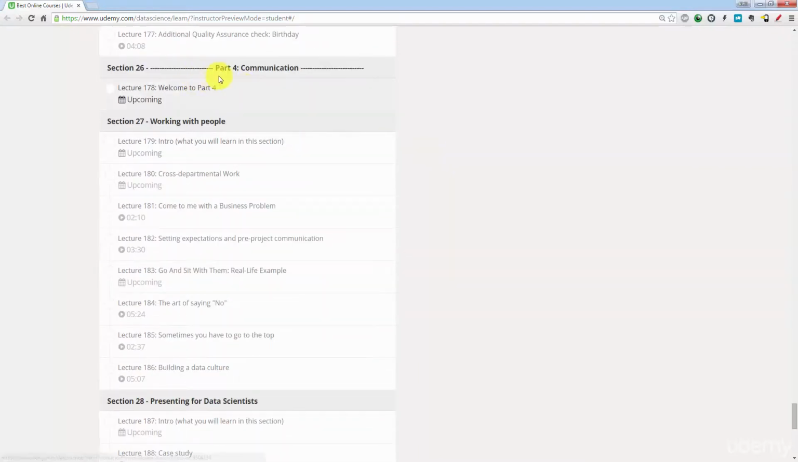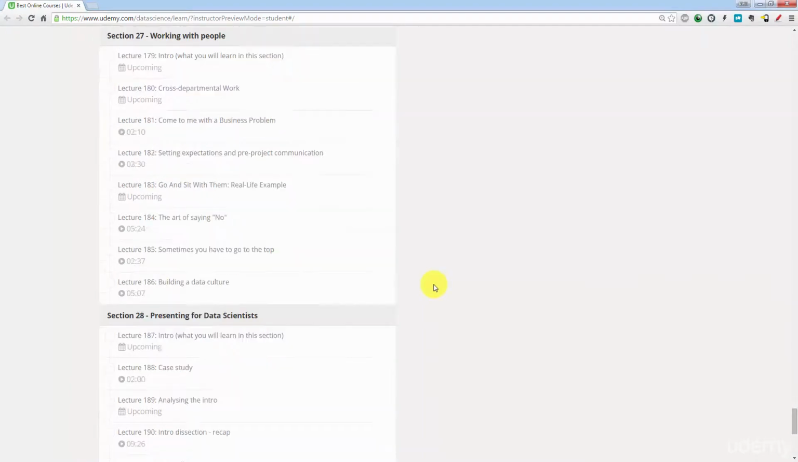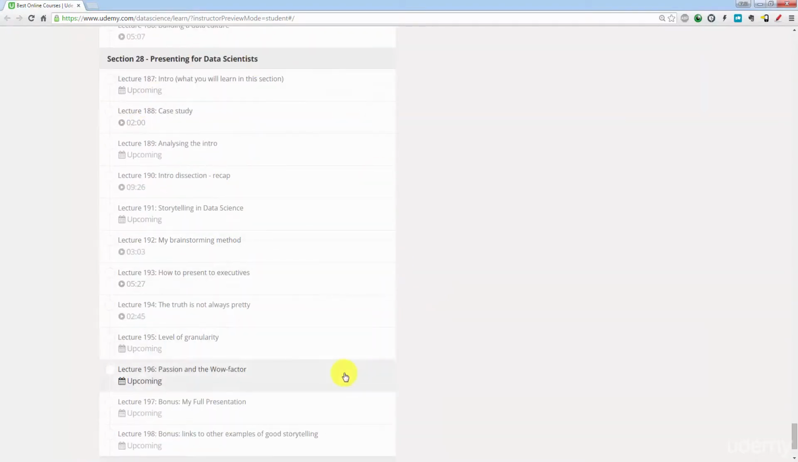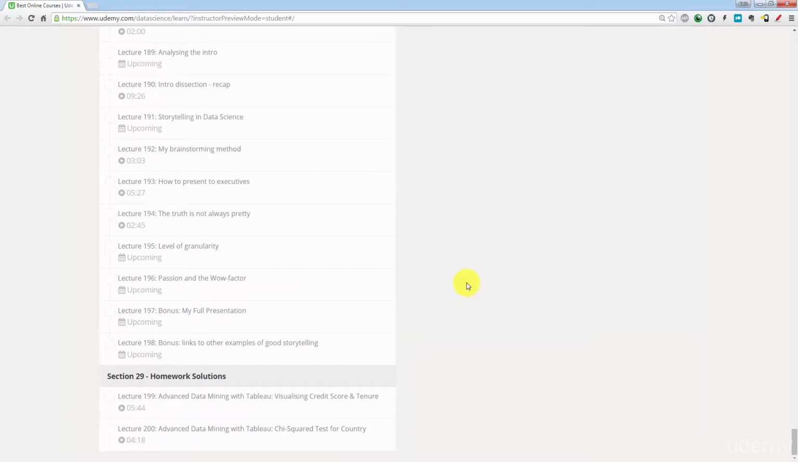And finally, part 4, communication. So this is the part where we talk about how to work with people. In this section, we talk about how to work with people and extract information from them to use in your data science projects. And in this section, we learn how to present data science projects, and I actually give you some case studies of my own presentations. And finally, at the end, we've got some homework solutions because there will be homework throughout the course.